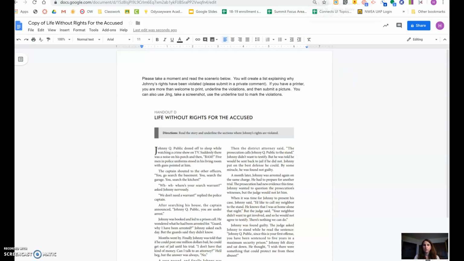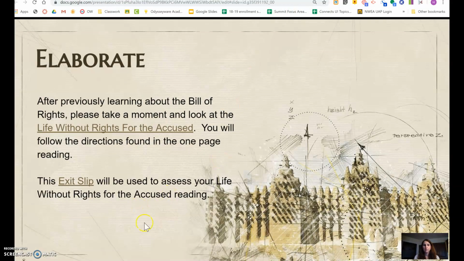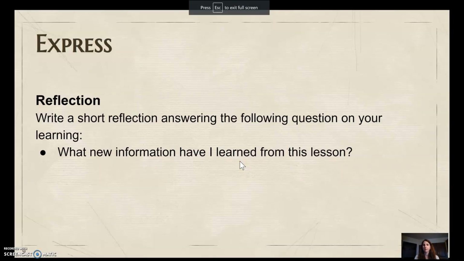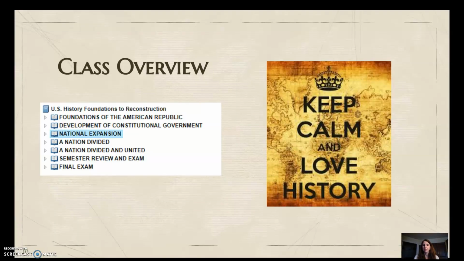Okay, so let's go back to the slideshow here. There's a little bit of an exit slip. That's going to be your rubric. Since I don't have an actual rubric for this, it will provide me with the information to see if you learned what I wanted you to learn out of the lesson. And finally, you're going to write a short reflection answering the following question: what new information have I learned from this lesson?